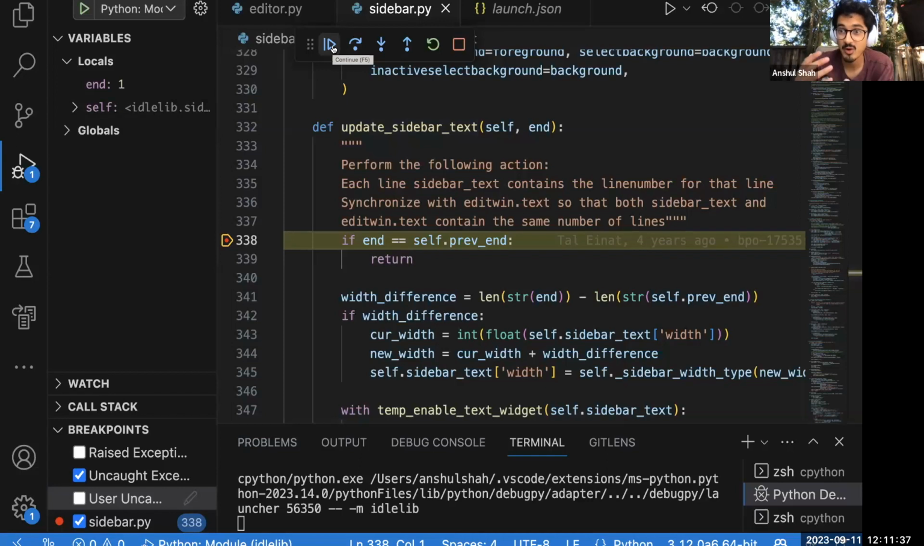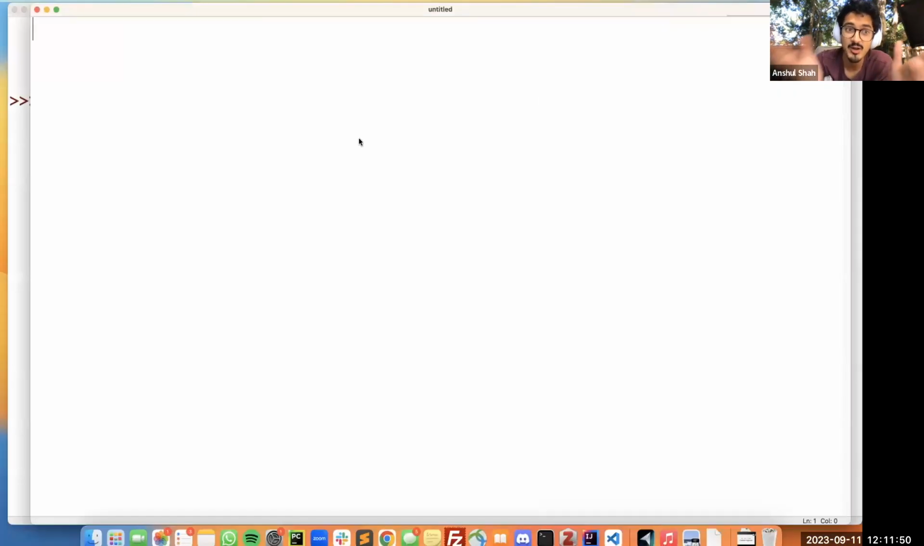Of course, if we did have a question that was just broadly about understanding how update sidebar text works, then this might be a useful opportunity, but I'm really interested in just that specific feature. So I'm going to press continue. This is like the play button. So now it goes back to the editor window.